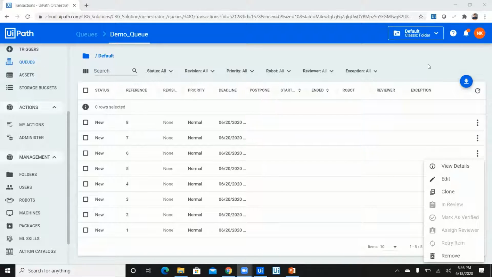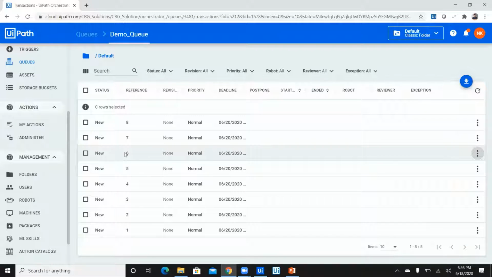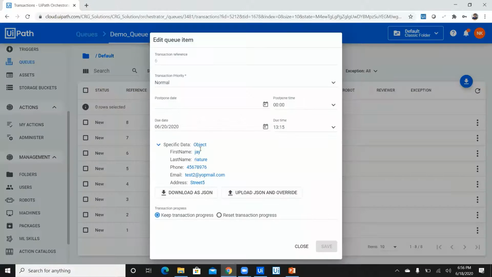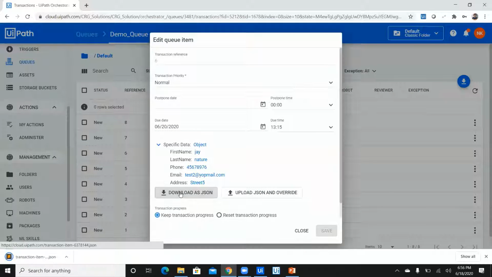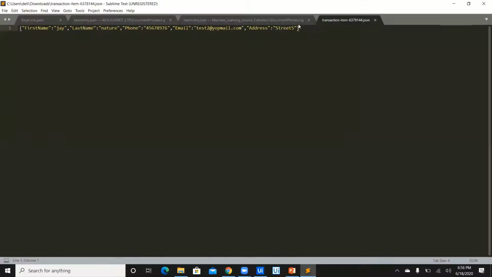Okay, thank you. So if you can see, let's say I want to download the JSON format for the transaction with the reference number 6. I'll just click here and say edit. In the edit view, I see all the specific data. Now I can simply click on download as JSON, and that will automatically download a JSON for the particular transaction. Here I have only 5 values, but there might be more values in one transaction. So you can simply download a JSON of this particular transaction data.